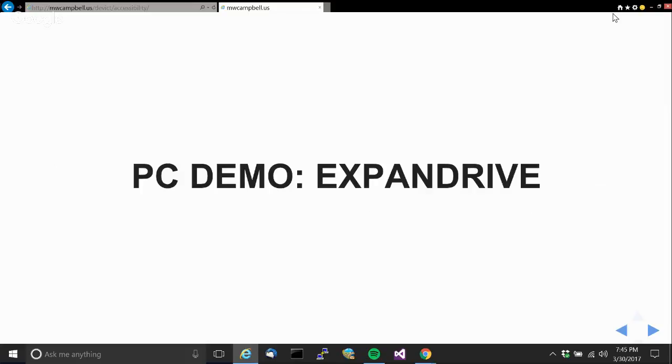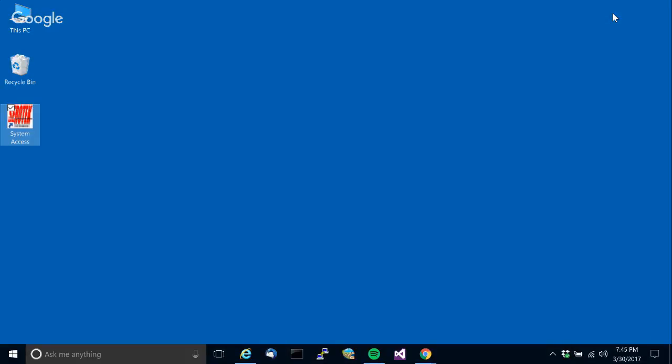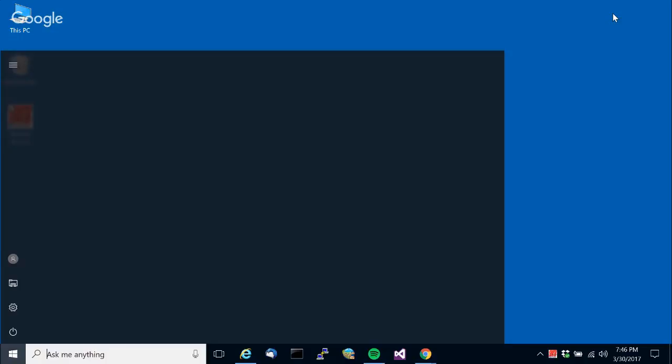Oh, and I have a similar demo for the PC. So one of my friends wanted an SFTP client so he could upload files by just putting them in a folder like he would with Dropbox. There's a program called Expand Drive that's supposed to do this.